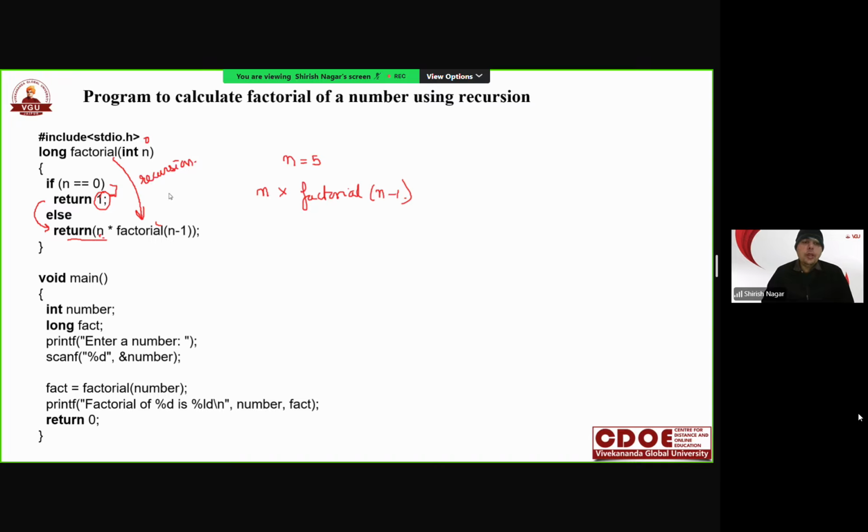Okay, and it will continue calling itself till the value of n reaches 0. Because as soon as n reaches 0, there will be no recursion. It will simply return 1. So let's see, factorial of n minus 1. What is factorial of n minus 1? My n is 5, right? So 5 into factorial of 5 minus 1, which is 4.